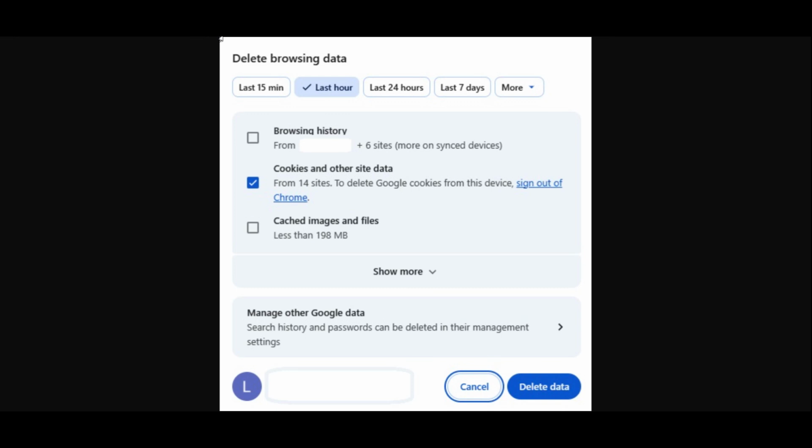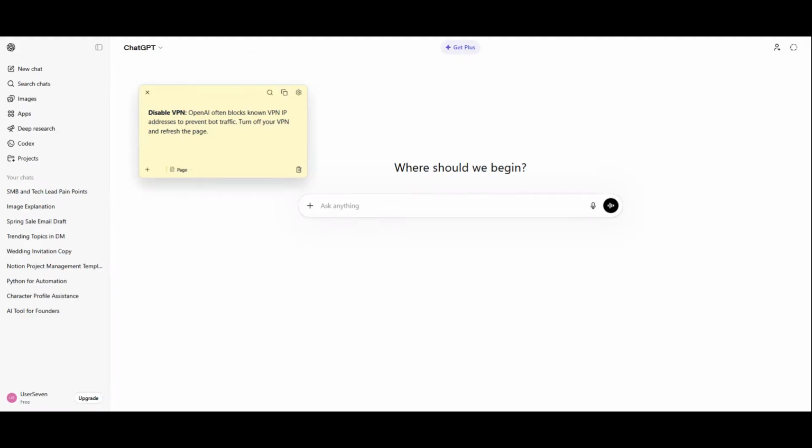If that still doesn't solve the issue, the next thing to try is turning off your VPN. OpenAI sometimes blocks VPN traffic because some VPN IP addresses are associated with unusual or automated activity, which can stop the login page from working properly. Disable your VPN completely, refresh the page, and then attempt to sign in again without it. In many cases, one of these three fixes will get you back into your account right away.